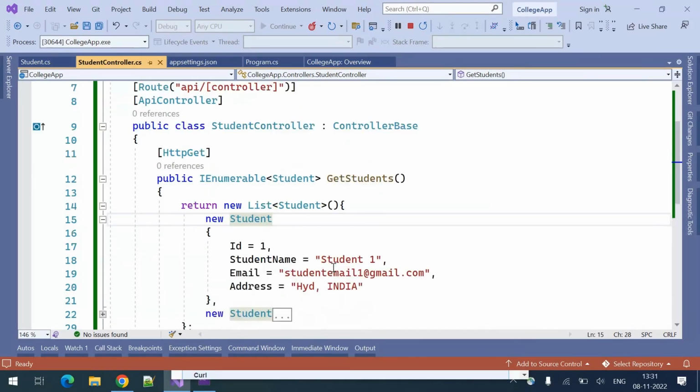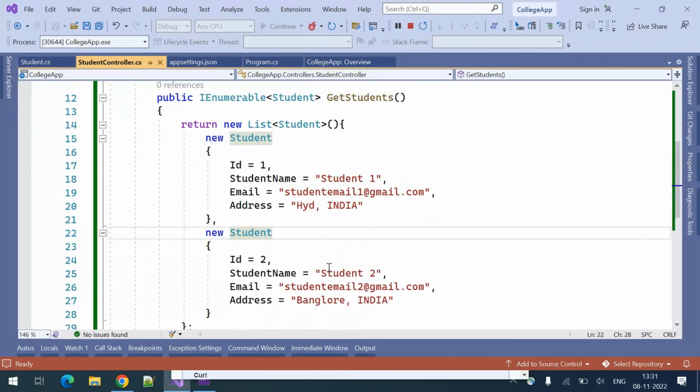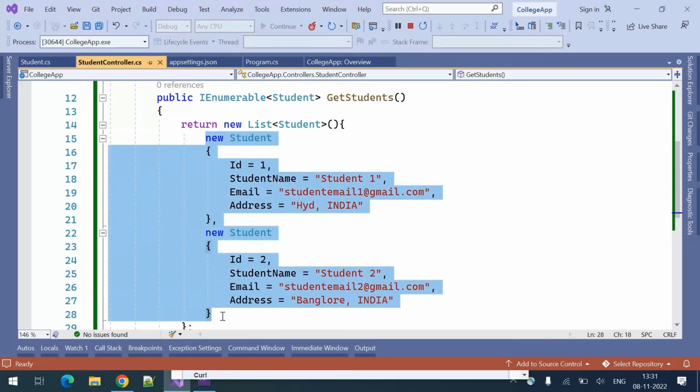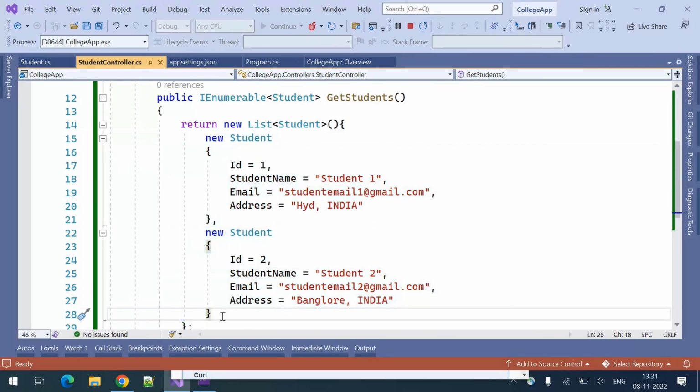Okay, here if we look at how we are creating all this student data, it's not looking nice. It's not a standard thing. So let's move this data to the repository. Let's create some static repository. Let's do the operations from that repository.